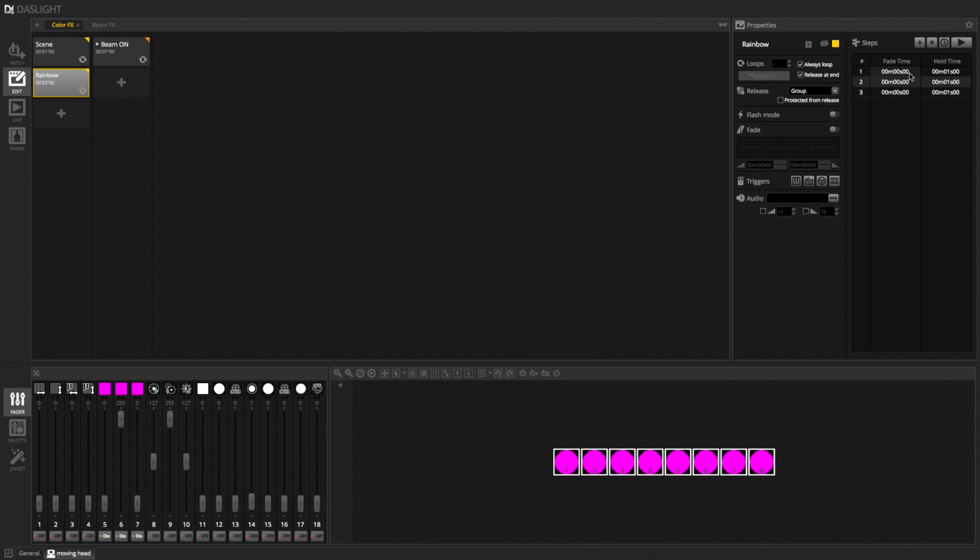So as we saw before, you can fade a step just by double clicking on it and setting a fade time here. You can fade several steps at once. So if I wanted to select all these steps, I could select step 1, hold shift, and select step 3. If I set, let's say, a fade time of 4 seconds, all my steps are now 4 seconds, so if I play this, you can see the colors fade in here.